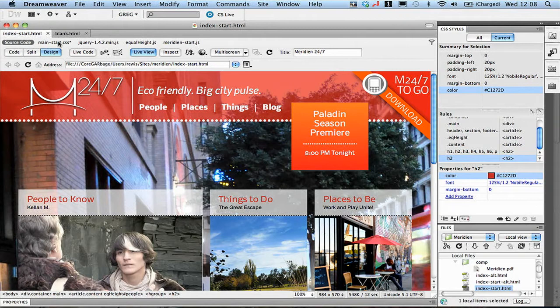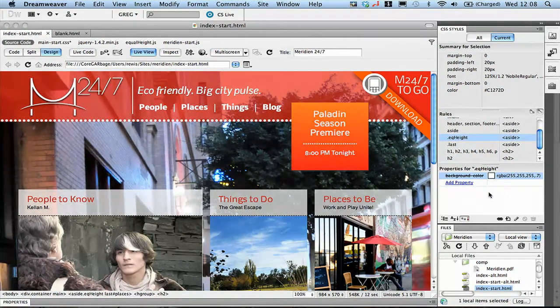So let me just direct your attention. We will once again click into each one of these columns, remembering that each one of those columns had that EQ height class applied to it. Remember, that was the one we changed the background color on. So we want to do some rounded corners. Well, how do you do it?